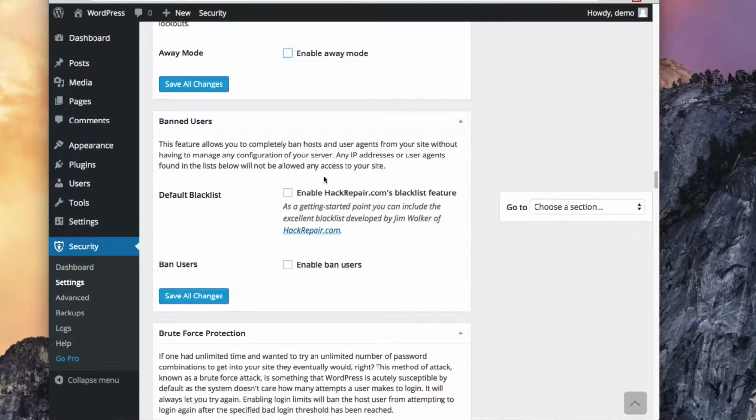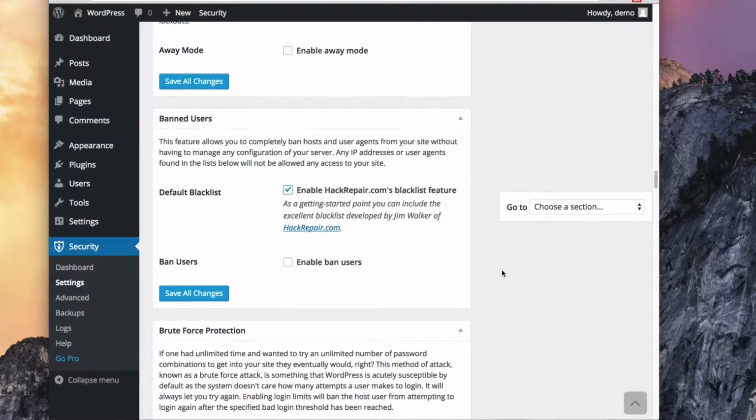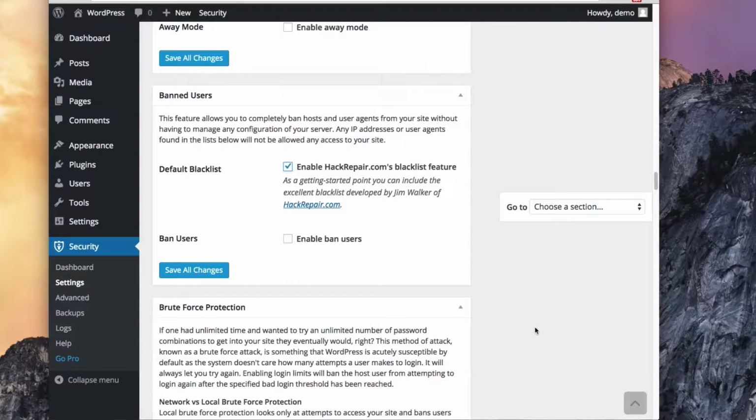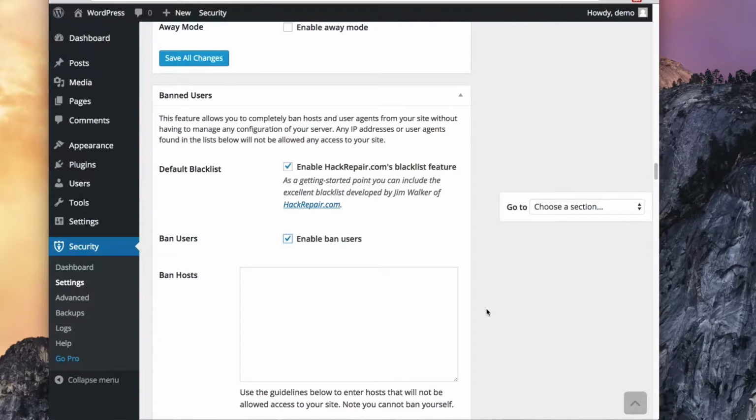So now banned users. I recommend clicking on the default blacklist. What this does is it enables the hackrepair.com blacklist feature. As a getting started point, you can include the excellent blacklist developed by Jim Walker of hackrepair.com. So pretty much there's already a list of known hackers out there, or IPs that need to be blacklisted. So by clicking on this, you already add another layer of protection to your site. So that's good. And then you can enable ban users mode.